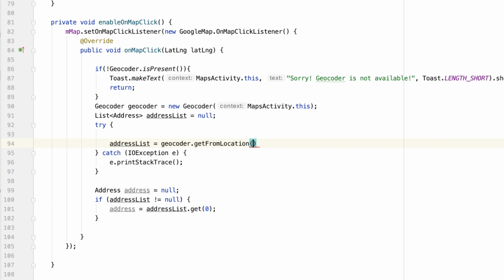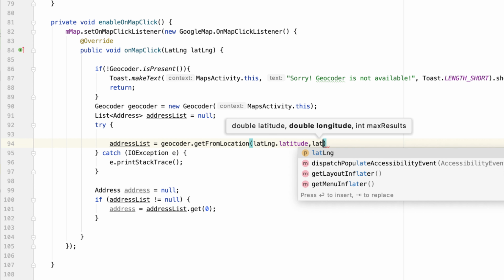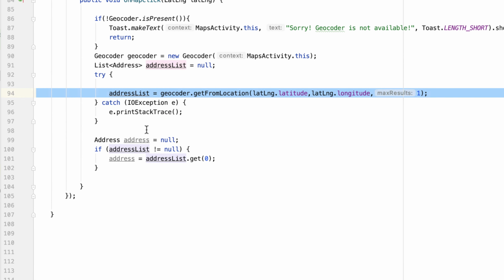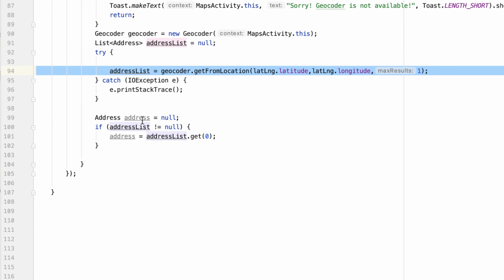Exactly, getFromLocation. As you can see, this method accepts 3 parameters. The first one is latitude, and we can simply say lat, which is this one here. So latLng dot latitude, comma, again latLng dot longitude, and for the maximum results, let's just have one result. Semicolon. So that works just fine. The same thing with the address. We now need just a single address. So this will work just fine, address.get(0), which means the first address in the list of addresses.